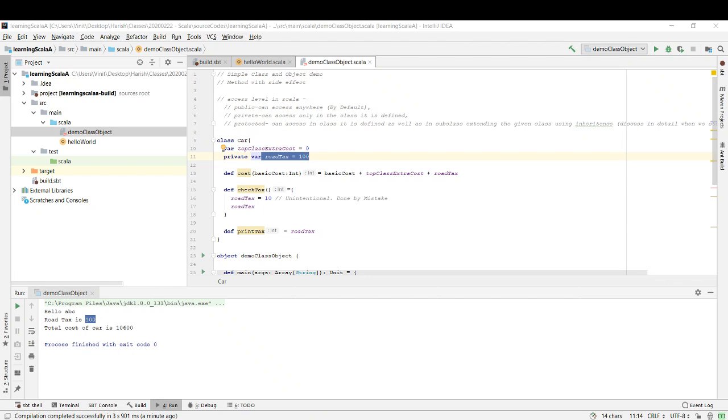Any doubts in the method? No worries, no side effects? Okay. Good. Okay.